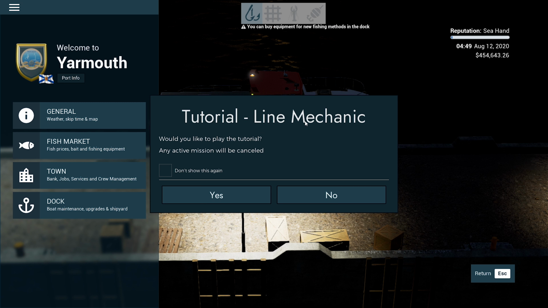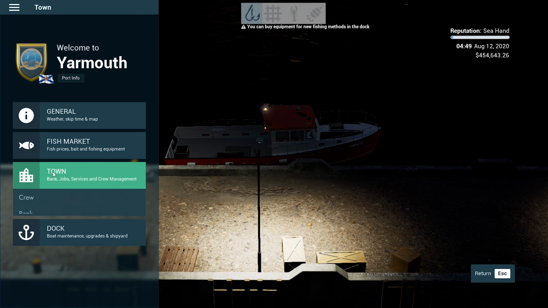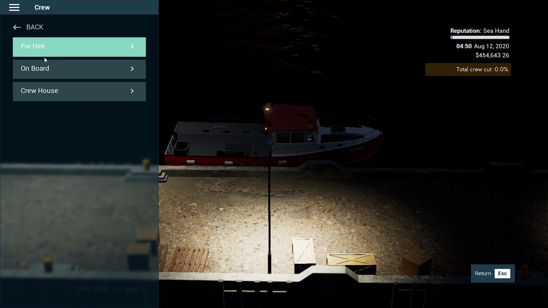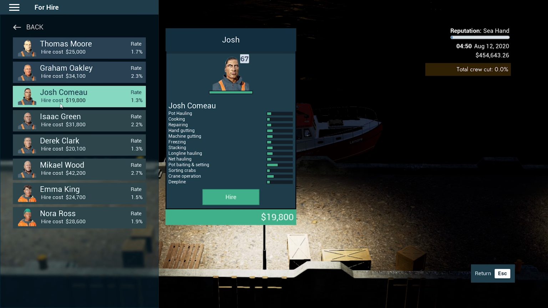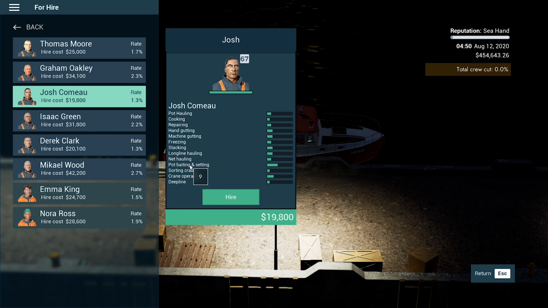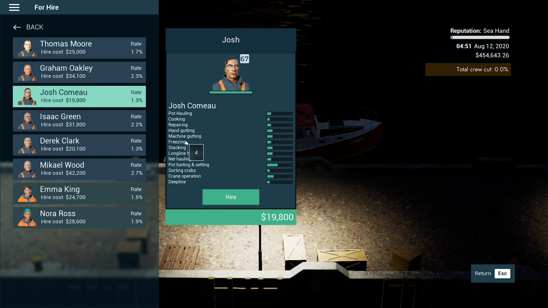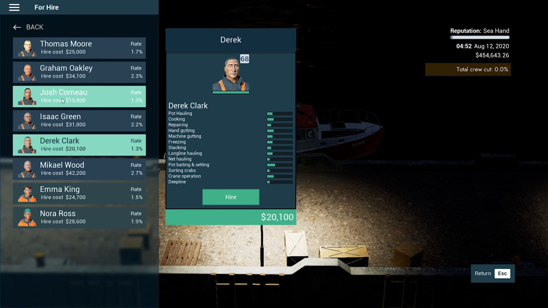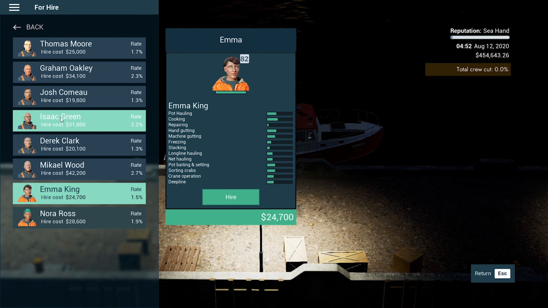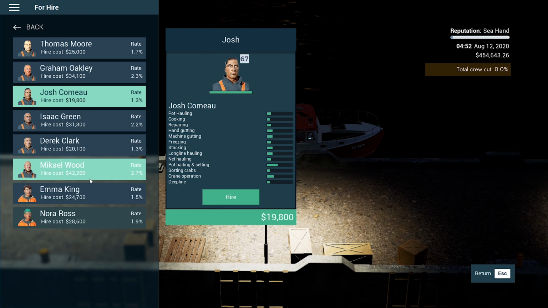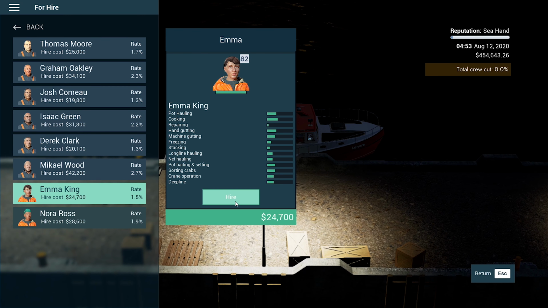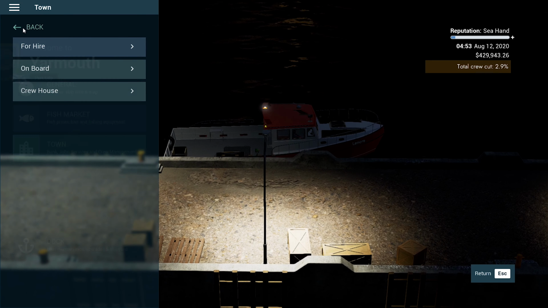Right, would you like to play the tutorial? Line mechanic. No. Don't think so. I think we should be right. Let's go crew. Still got Paul, so net hauling. Someone we could look at. Josh. Net hauling's not too bad, I guess. Derek. Josh is definitely better. Emma. She's not too bad. Not as much energy, but let's go, Emma. Let's just keep it. Keep the girls on the boat.